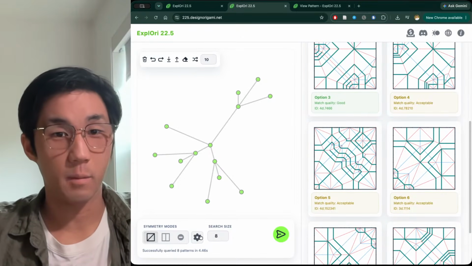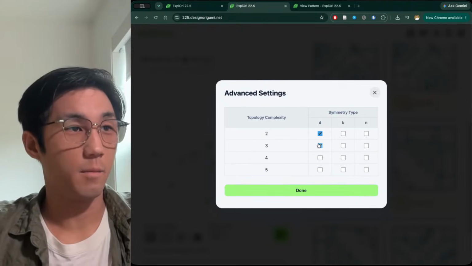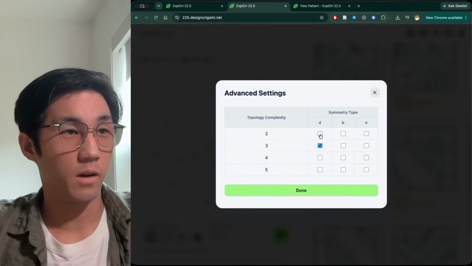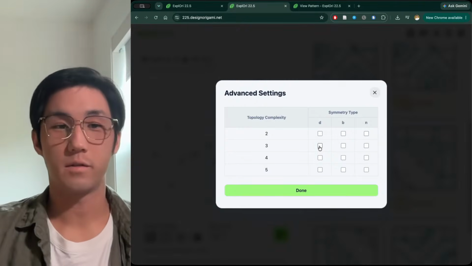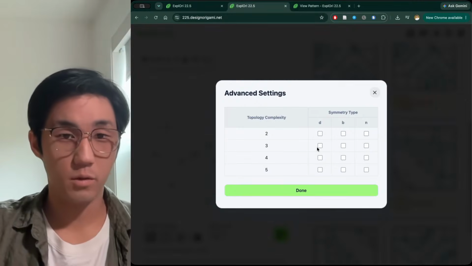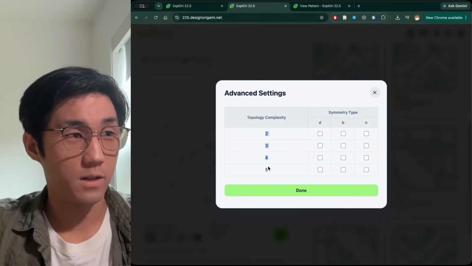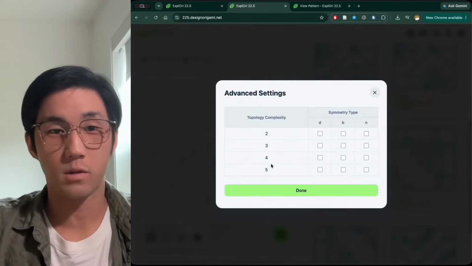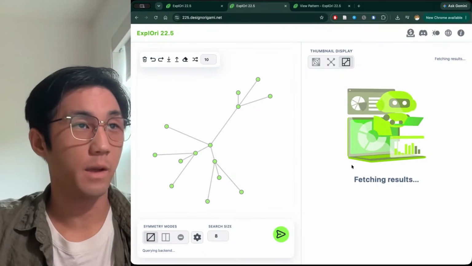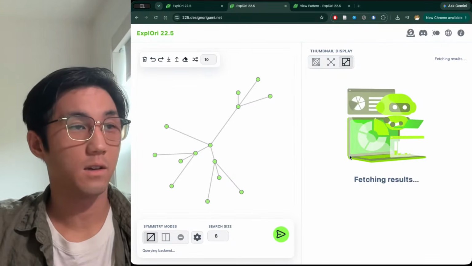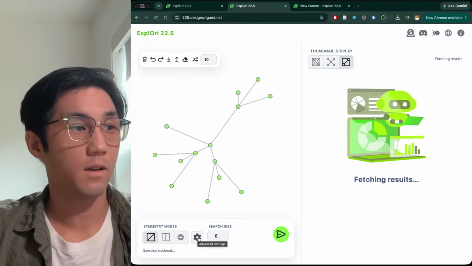Another recently added feature is this advanced settings button. When it's querying from a database, it's actually querying from 12 different databases, and you can pick which ones you want. It's okay if you don't quite understand what this means, but basically the larger numbers are going to be more complex. For example, if I look from the 5 database, it should be more complex; it should come up in a sec.